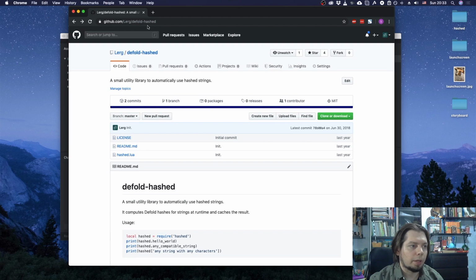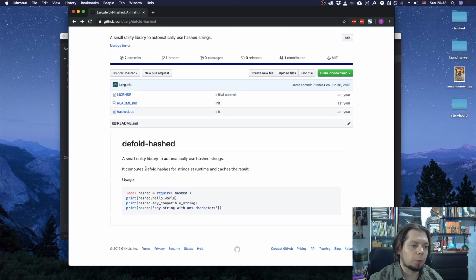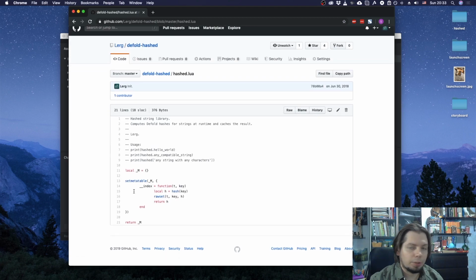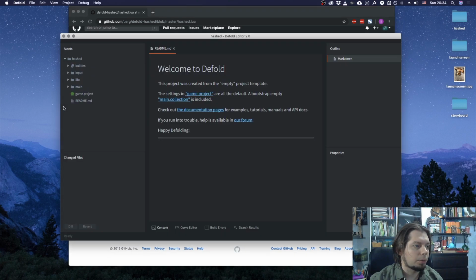It's available on my GitHub as a default-hashed repository. And what it does, it is eventually a wrapper around Defold's hash function. So if you take a look at the source code, it's a very simple one. And as you can see here, we are using some meta tables. And here is that default hash function over here. So let me use it.